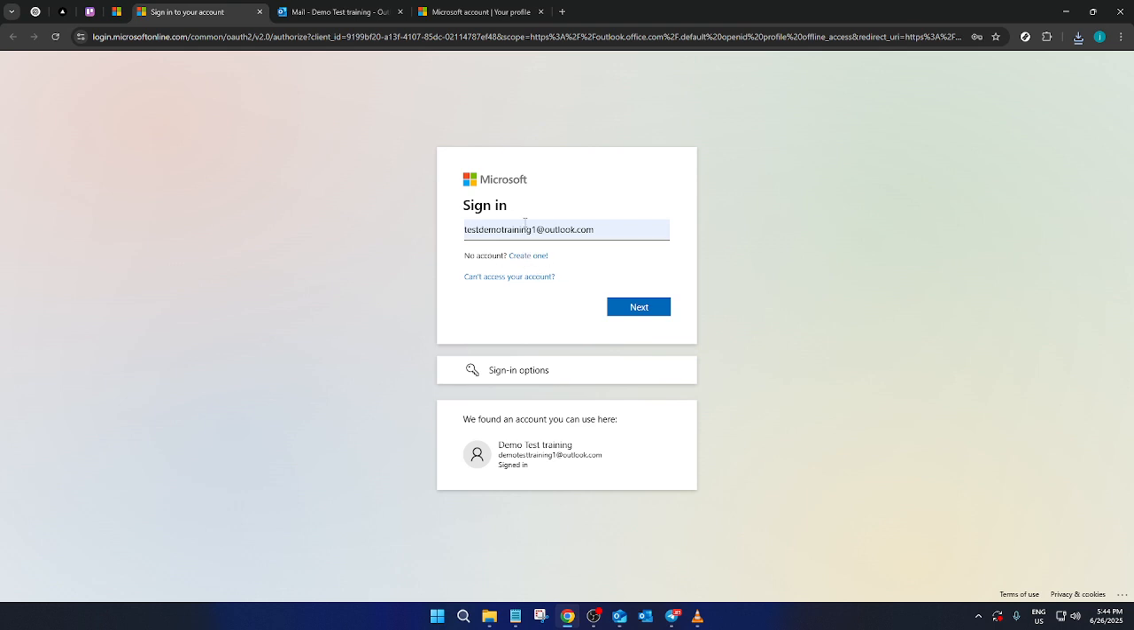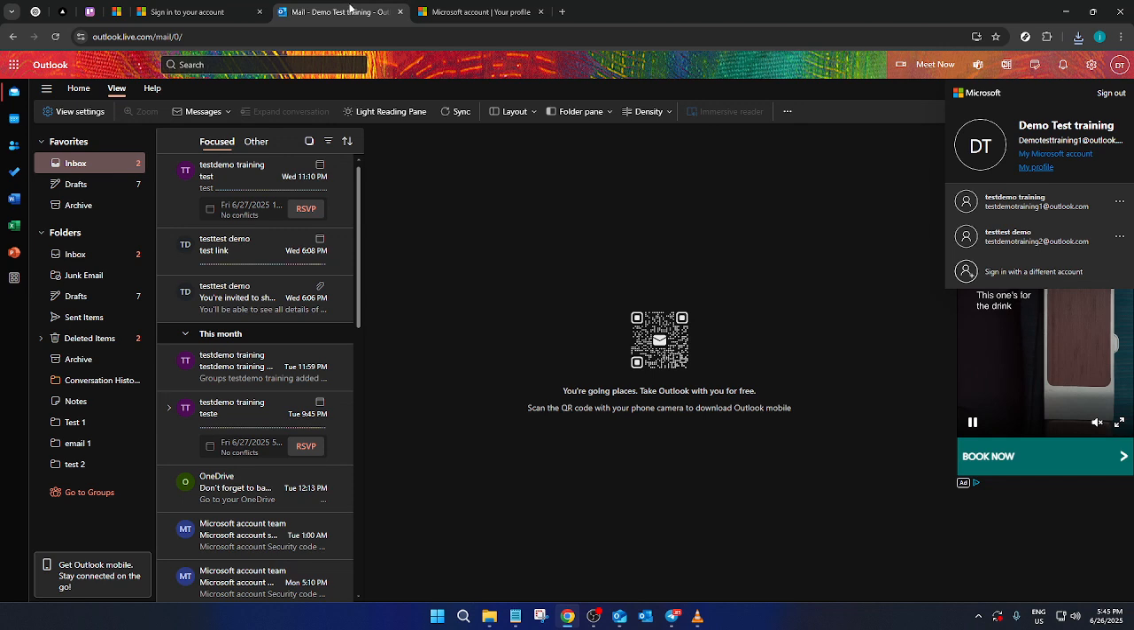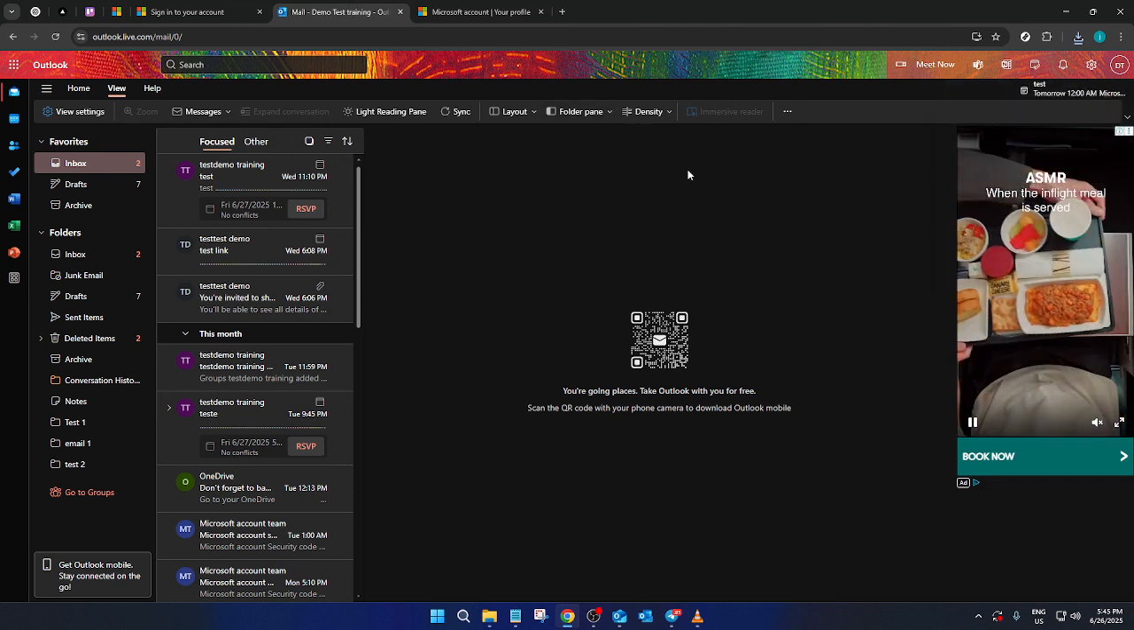This will take you to the Sign In page where you'll need to enter your login details to access your account. As you type in your details, make sure everything is correct. Hit Next once you've completed this step. This is an important checkpoint. Entering your information correctly is essential.